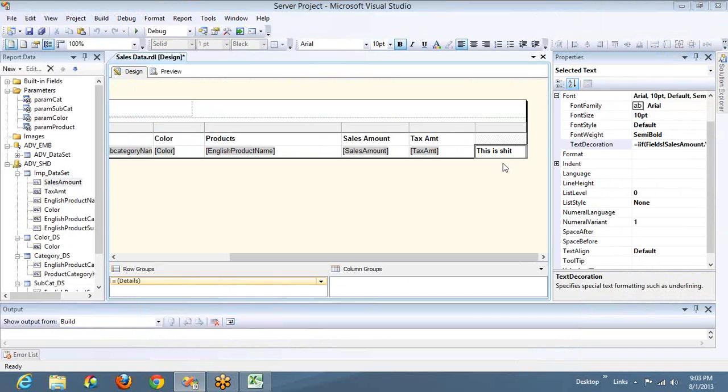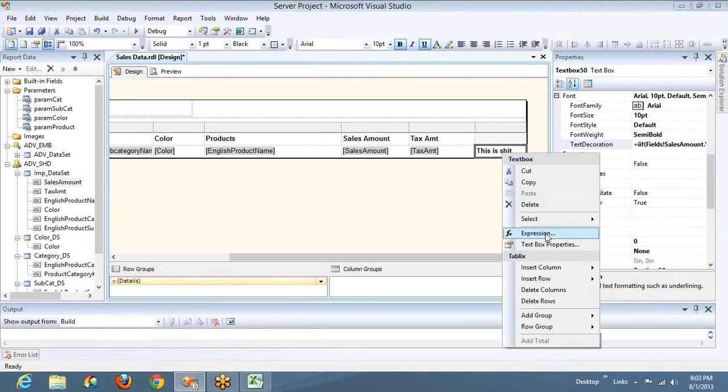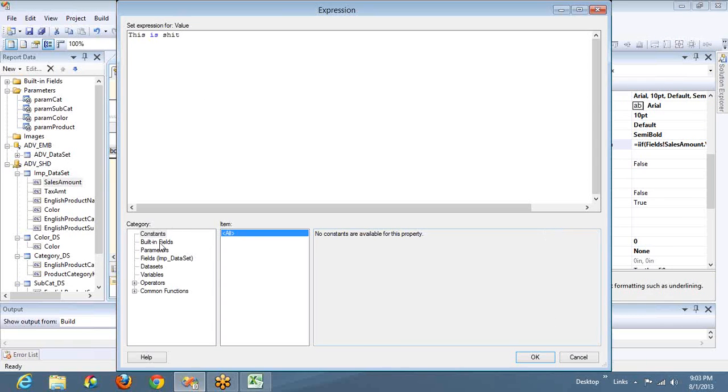Now let's see the next option. The first category is constants, right? We have discussed about it. Now let's see the next one. The next is built-in fields. Built-in fields is mainly for footer. Footer and header, page header and page footer is there, right?